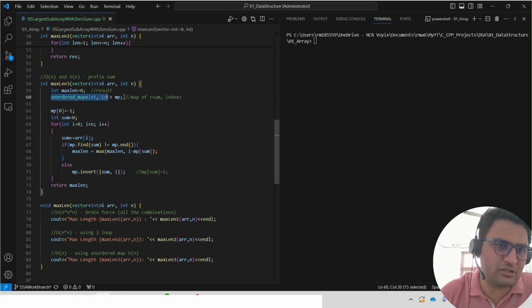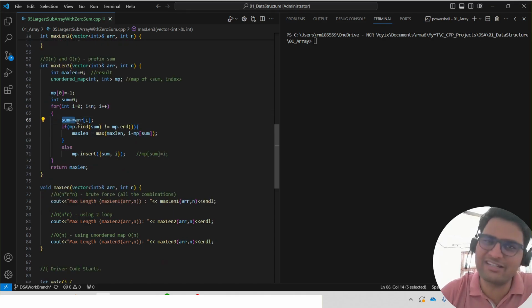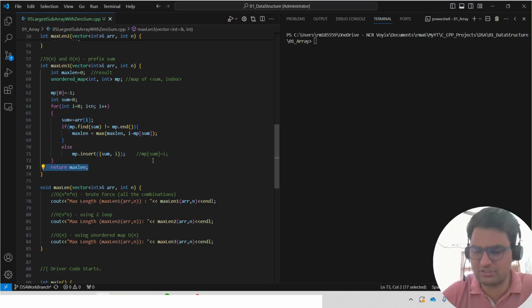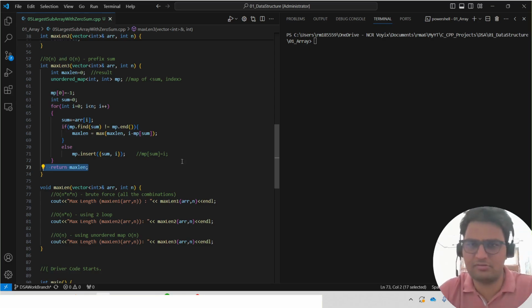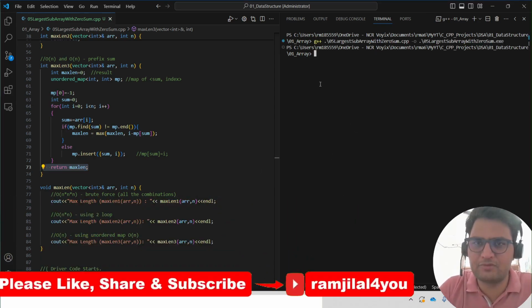So here we are using an unordered map, and here we have one loop for iterating through all the elements, right? And here we are adding each and every element into the sum, and then we are checking in the map, right? And if it is there, then we are calculating the max length, right? And if it is not there, then we are inserting that sum as the key, with the value being the index, into the map, right? And here we are returning the result. So I hope you understood it. Let me run it. So let's build it first. So yeah, build is fine.